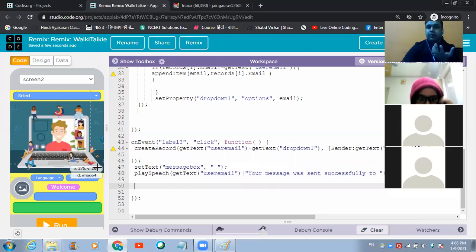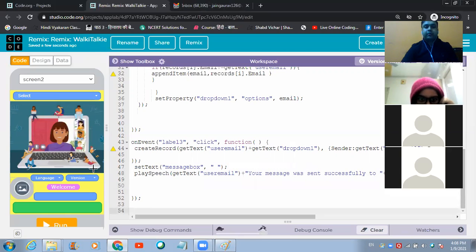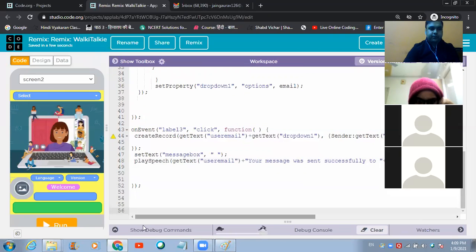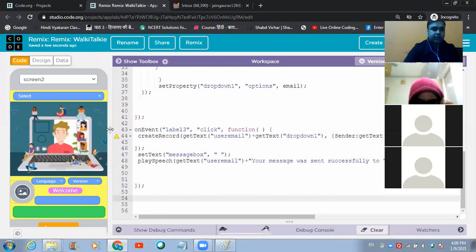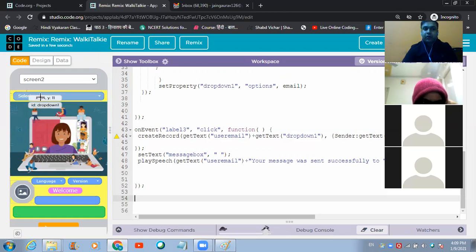Now let's talk about how the receiver can receive the message sent to him by a particular sender. There is no button over here, no? Just a second, let me do one thing. If he clicks on his profile pic, fine, let's make it a button. He should receive the message which the sender has sent to him, and he is going to select the ID of the sender from this drop down.